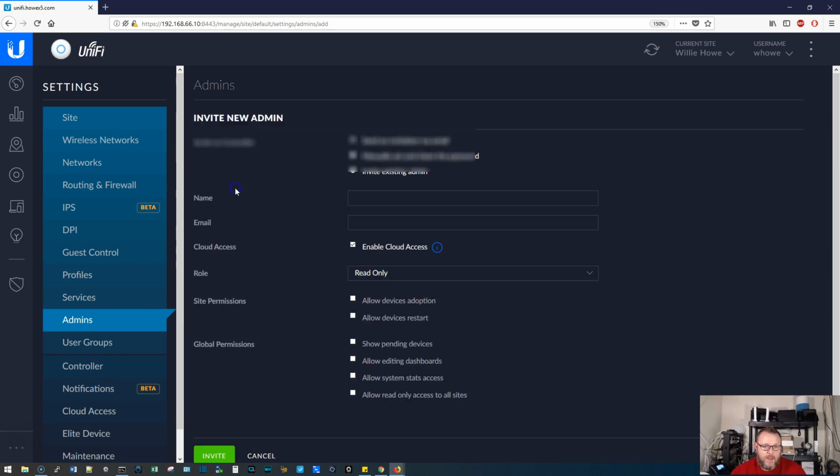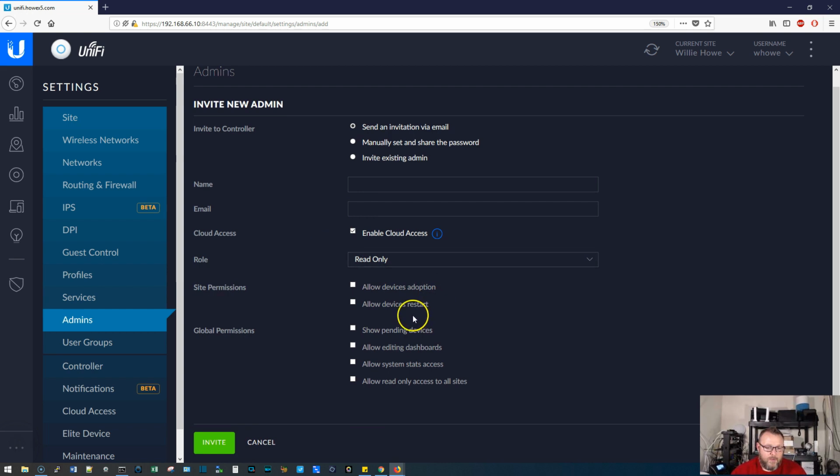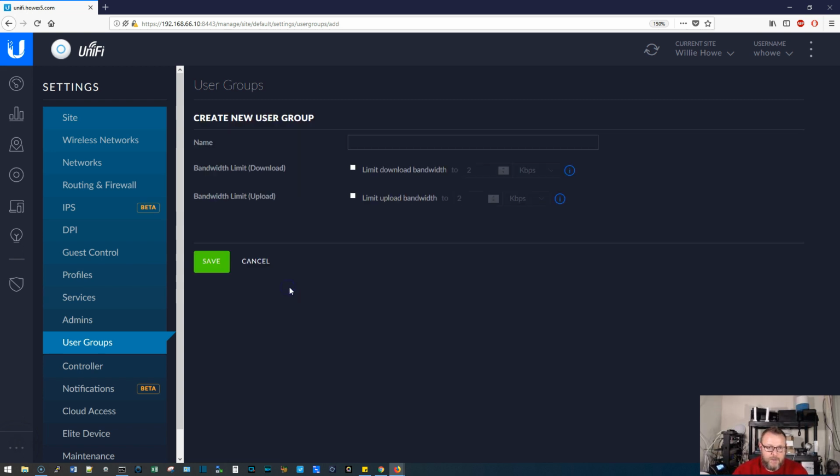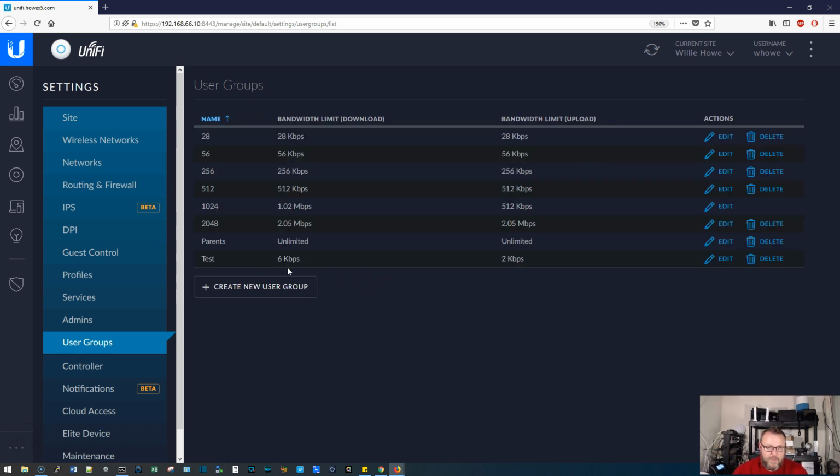If we add a new admin, we can enable cloud access, role. So we got some global permissions, site permissions, read only. I don't remember seeing these though. And maybe they were there. I'm pretty sure they were there. We've got our user groups that you can see are set up here. Nothing new here. Same old on that. It'd be nice to get a total aggregate cap there.